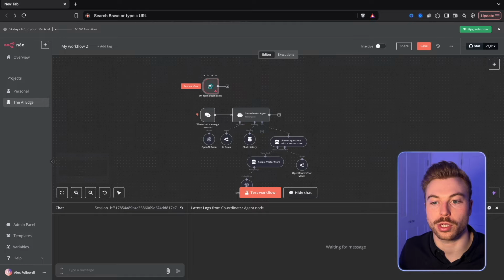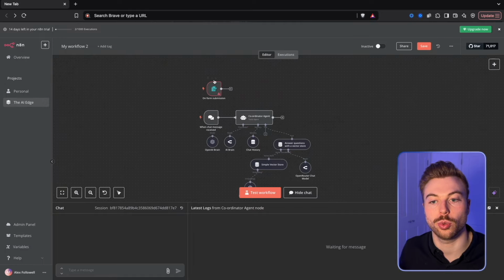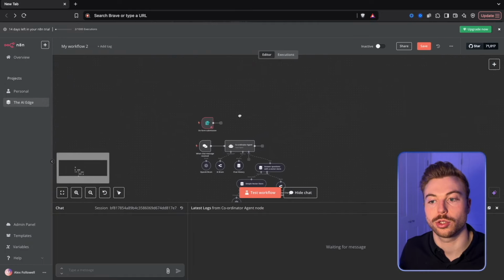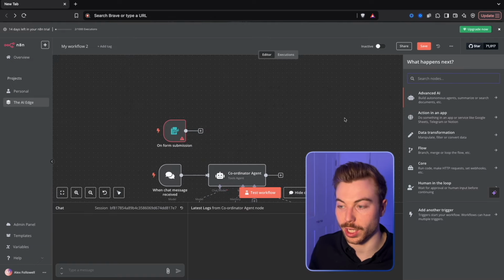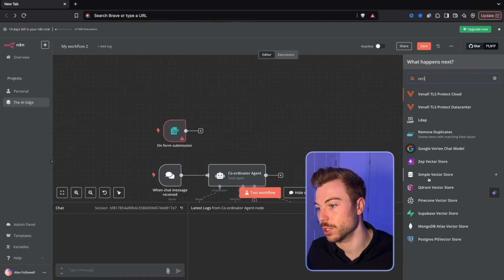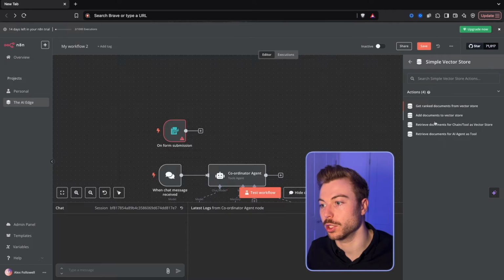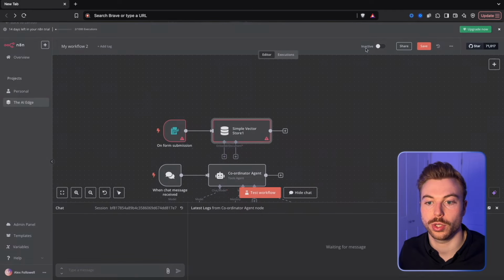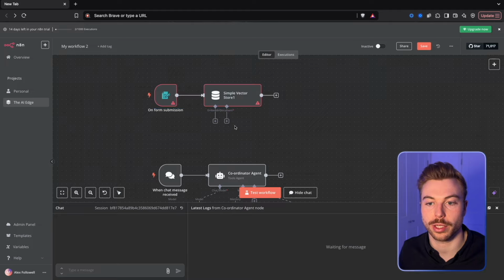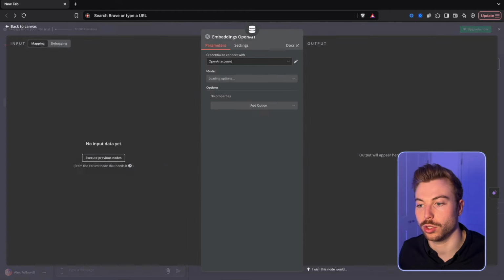What we've got here is the ability to have 2 workflows in the same space. So what we're going to do is come through to here. We're going to add the next step, which is vector. We'll come down to simple vector store. We're going to do add documents to vector store. We're going to come out of there. We'll just bring this up a little bit. For the embeddings, again, we're going to use our OpenAI.